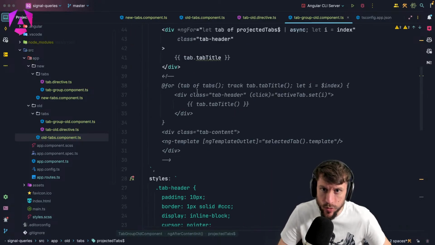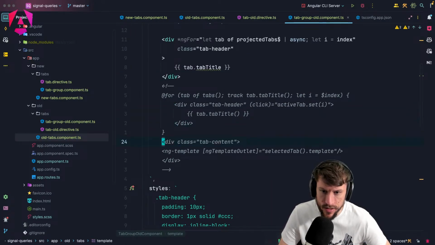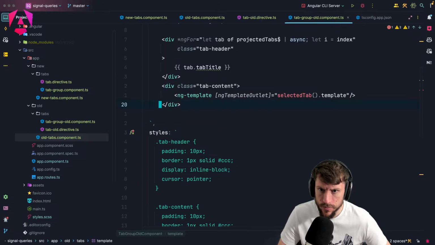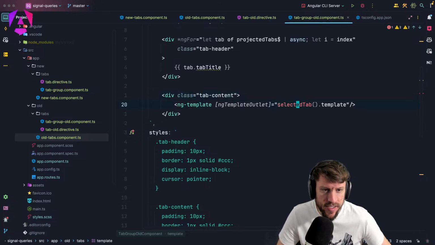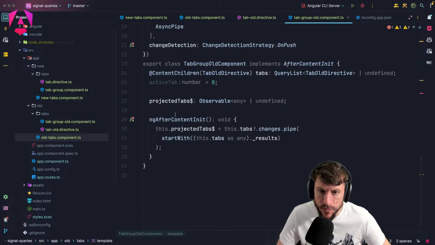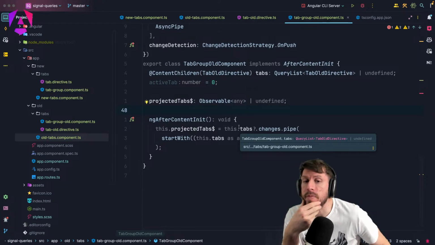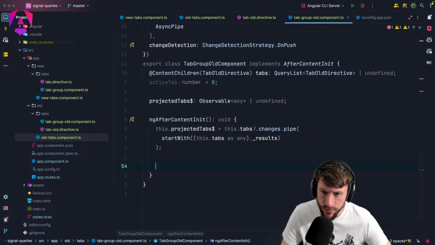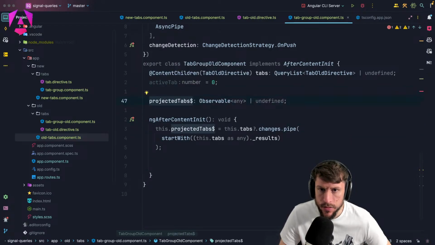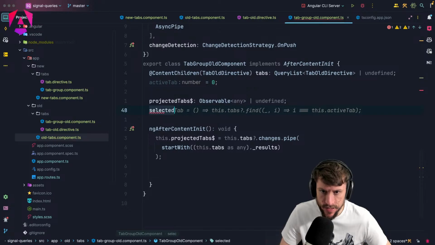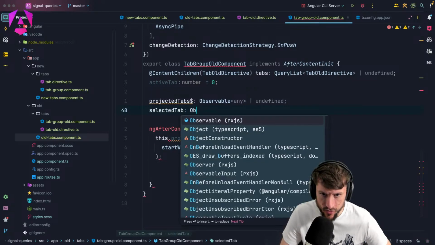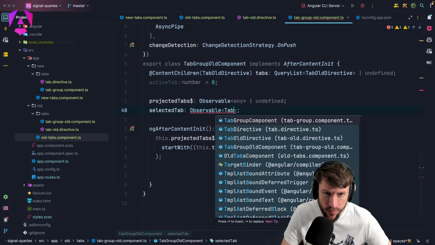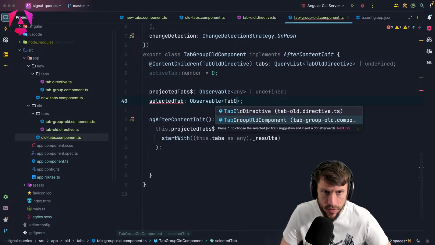Now, the next thing that we want to do is display this one basically. This will not change from the old to the new syntax. So that would still be the selected tab. Now, the selected tab is probably also an observable, right? Of actually what we want to stream is a tab old, oh my god, tab old directive.